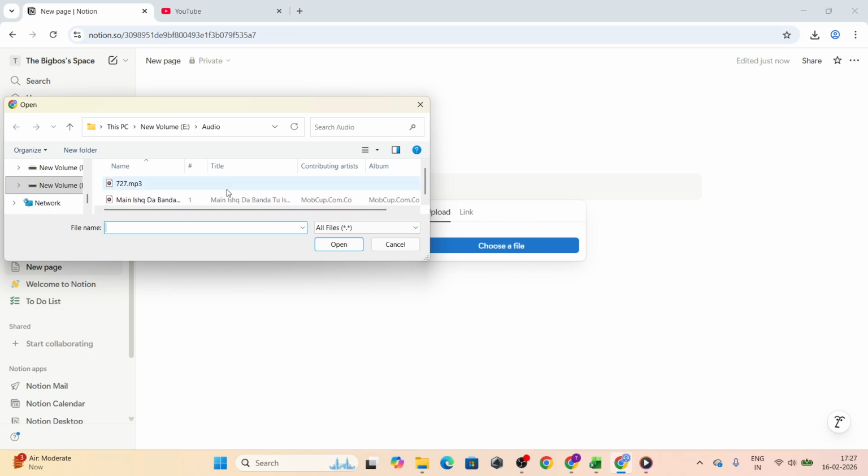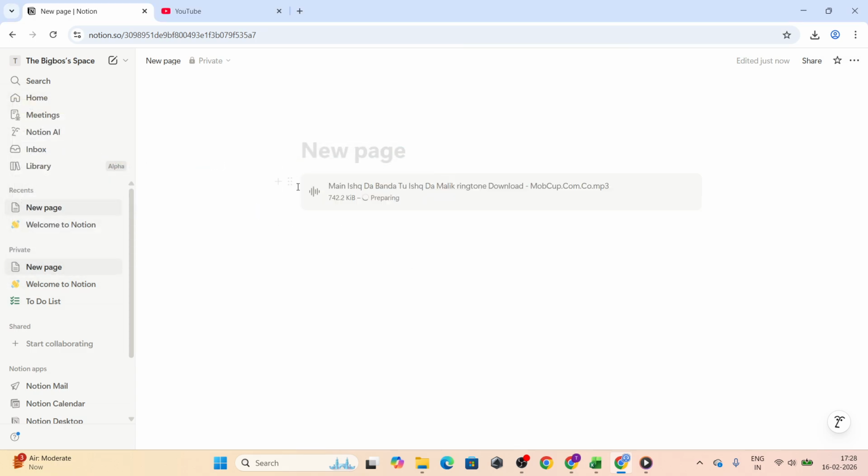If your audio file is saved on your computer, choose Upload. A file picker will open so you can select your track. After you choose it, Notion will upload the file and convert it into a compact player with play and pause controls, a timeline, and the file name. Larger files may take a moment, so give it a second if you see a progress bar.